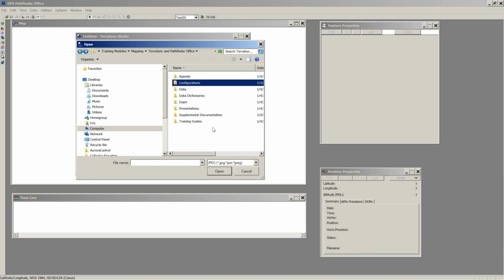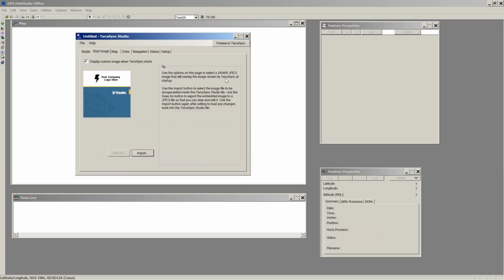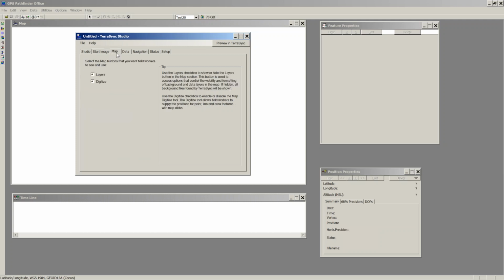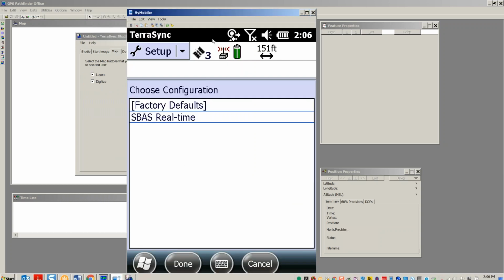No, I must not have any JPEGs for that. Okay, I don't have an image, but you could load up an image. It has to be 240 by 80 JPEG, and then you can put a little company logo in there. You can turn off features inside of TerraSync.